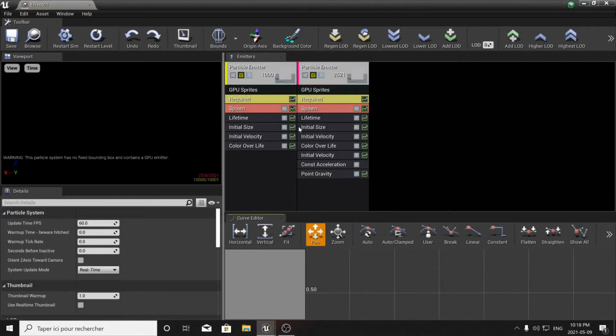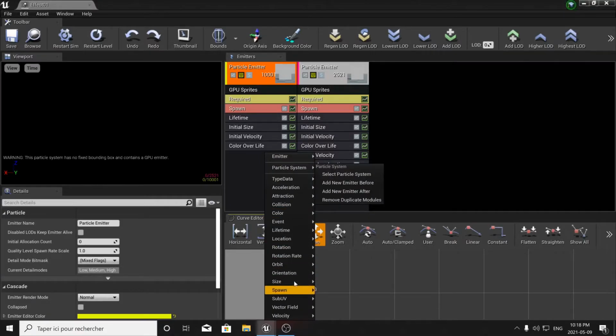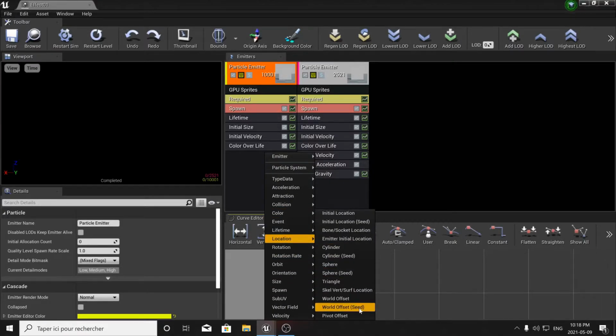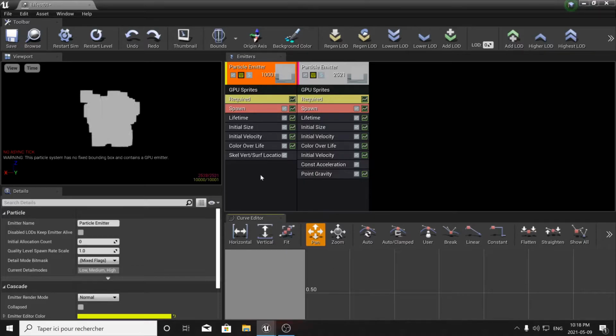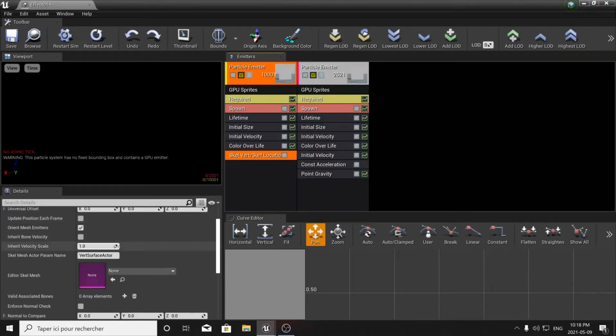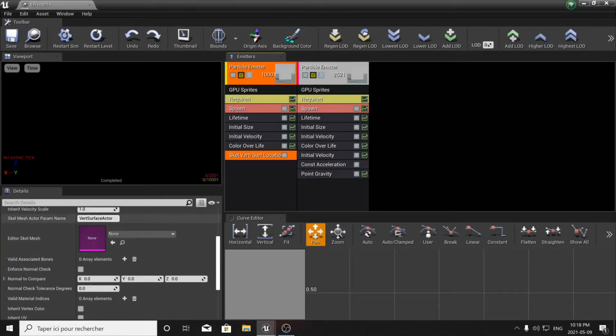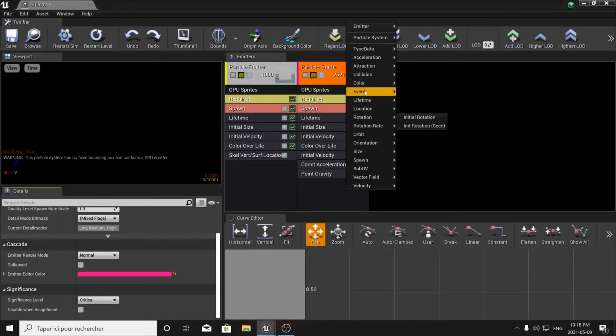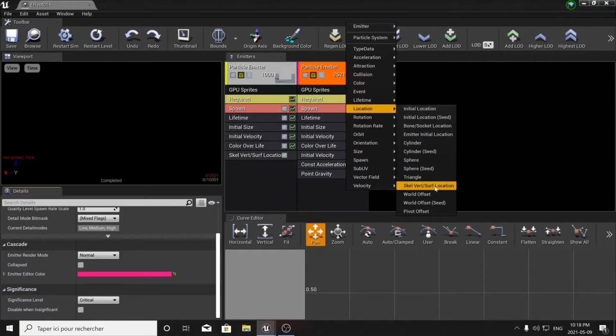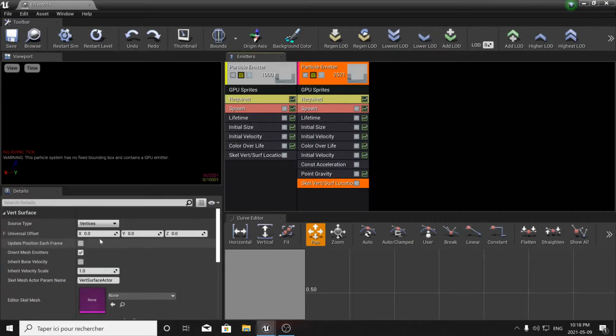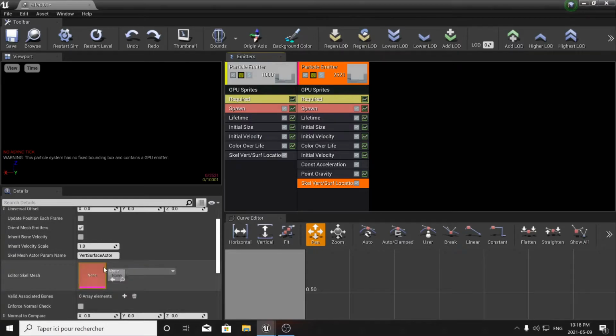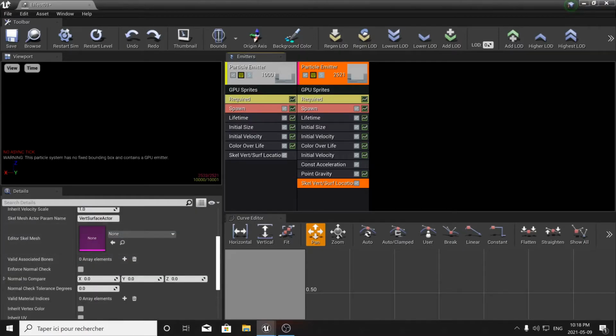We need to add in each particle emitter what we call a skeletal vert or surface location. Just go in location and it's called scale vert. And all we have to check is the name. Now it's written vert surface actor. So we'll need to remember that name, but everything else is set the right way. And we need to add it in the other particle emitter also, making sure that the name is the same as in the first particle emitter.